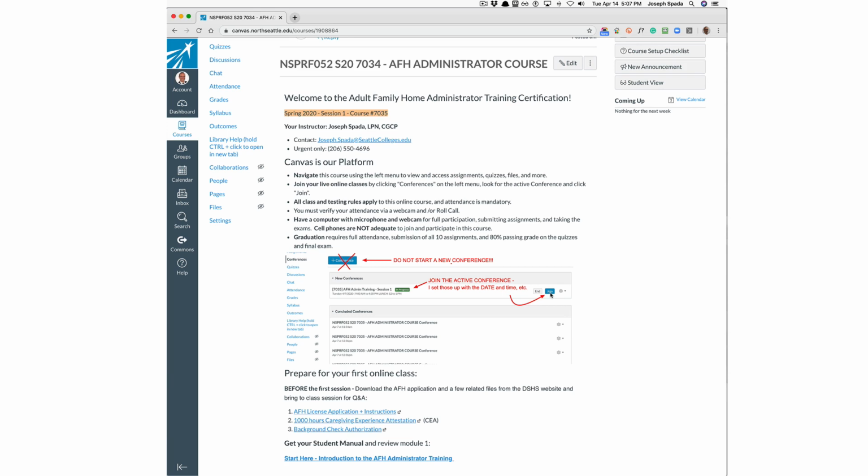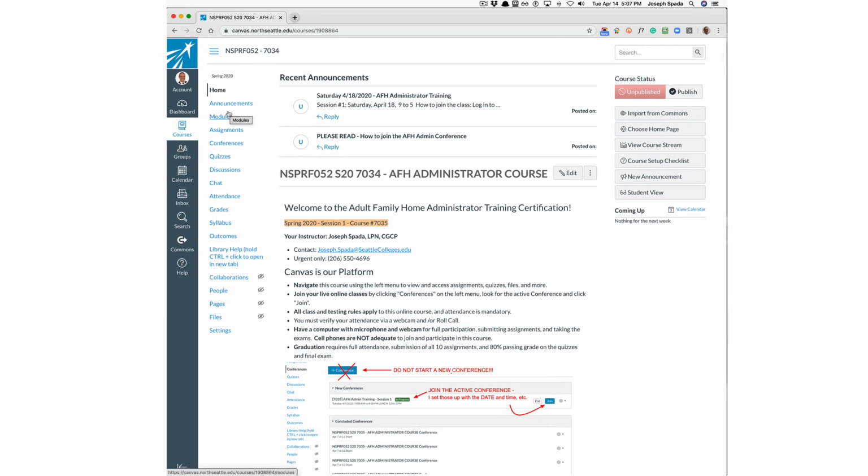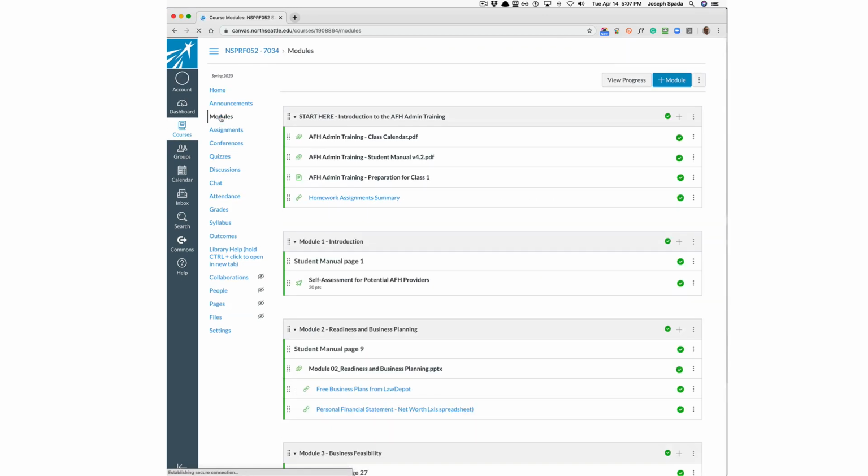Now, in preparation for this first session, in preparation for this conference, what I would like you to do is go under modules. Under modules, you will see that the first one says start here, Introduction to the Adult Family Home Training. This is what I would like you to do before Saturday, or before the first day of class. If your class is during the week, then you will do the same thing. Essentially, it's before you start.